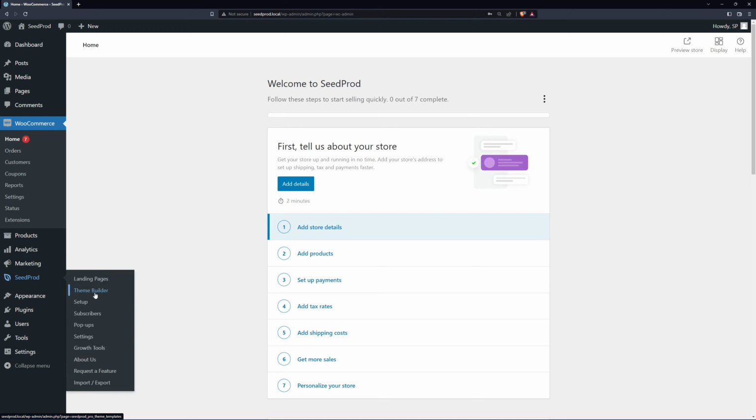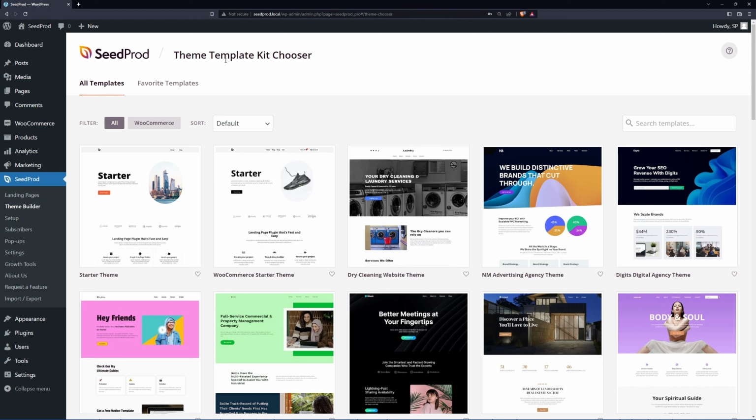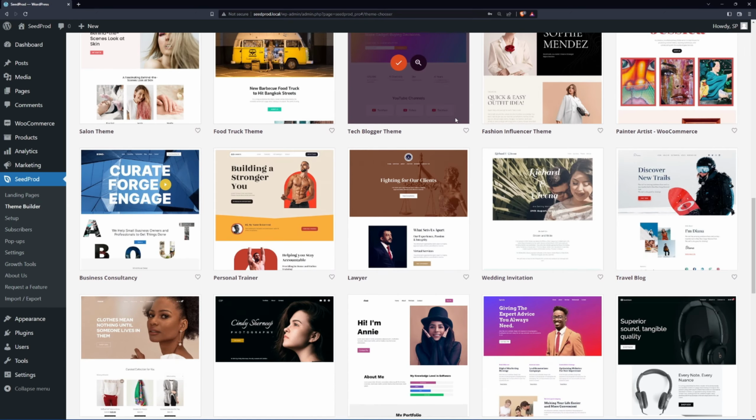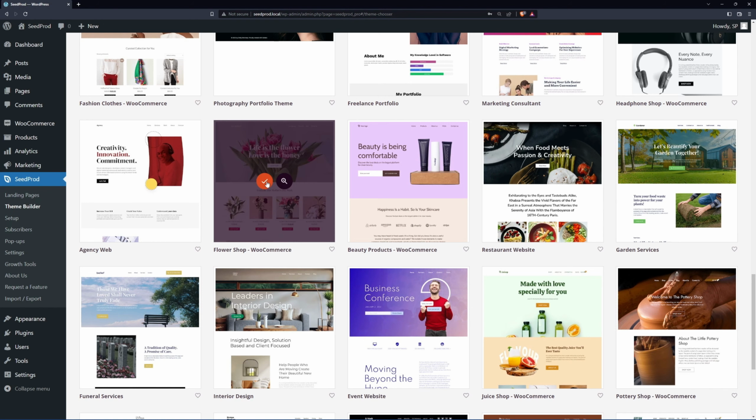Let's go ahead and click on the theme builder for SeedProd. And I just want to import one of the pre-made themes that come with SeedProd. You can create your website from scratch fully, but I'm going to get a head start by using the theme template kit chooser. And here you can filter for all WooCommerce. We can sort them by default, popular, newest, or oldest. And I'm just going to scroll down here a little bit and we can find the one that I want to use. Right here is the flower shop, and you can actually see which ones need WooCommerce since this is an actual shop. I'll just go ahead and click the orange check mark here to import this.